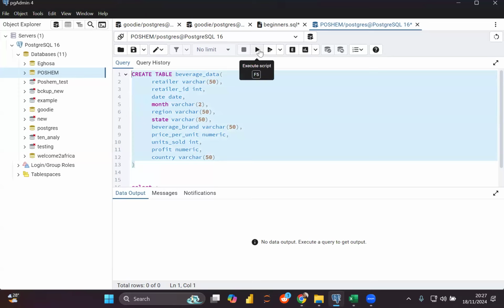Let me say truncate beverage data. Truncate beverage data. Will it work? Are we missing something? Anybody? I think we might be missing something. So remember, it's truncate, yes, but truncate table. Just like create table, drop table, truncate table. And the table we want to truncate is the beverage data.